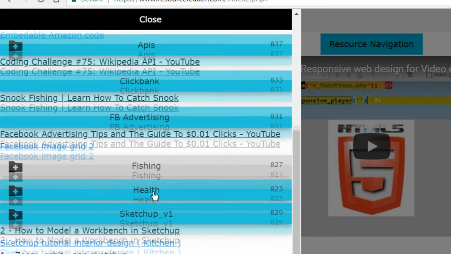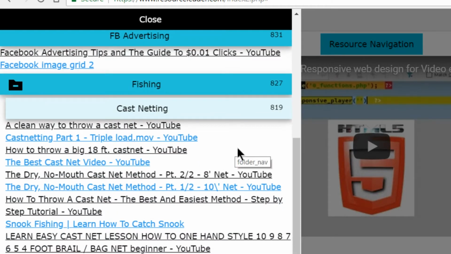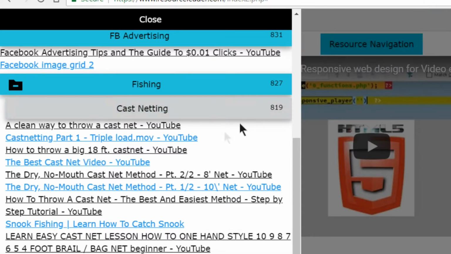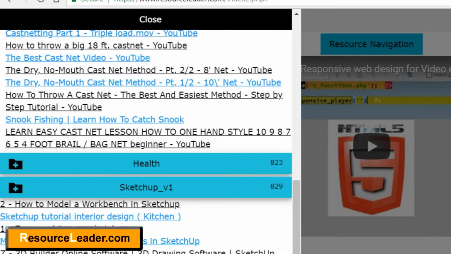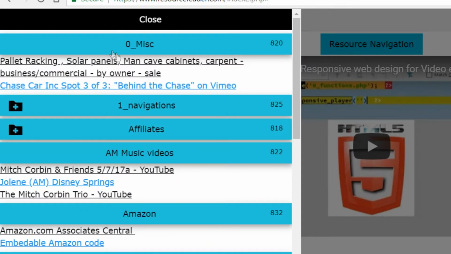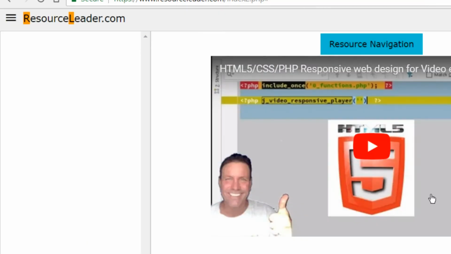APIs, phishing. Let's go in here and look at some of these phishing. These are all videos, I think. Yeah, video. This is just so when I do have some of my own videos, they're going to be an HTML5 video on my server. Okay, SketchUp, that's a video. Where's that link again? Palette racking. All right, link. Good. And then Amazon, there's a link. Okay, that's working. Perfect. Okay, moving on.